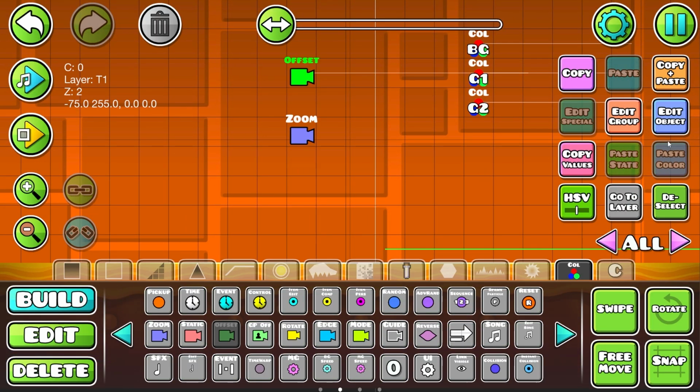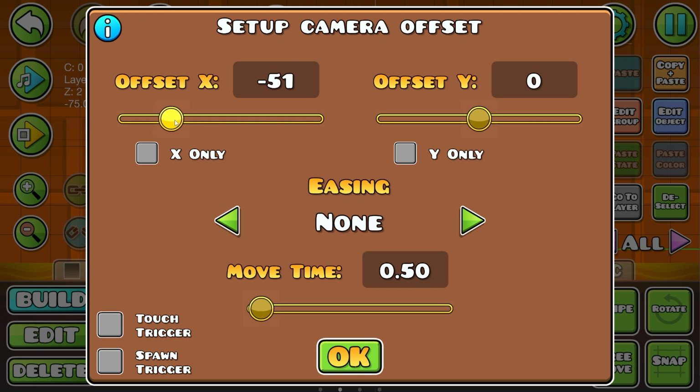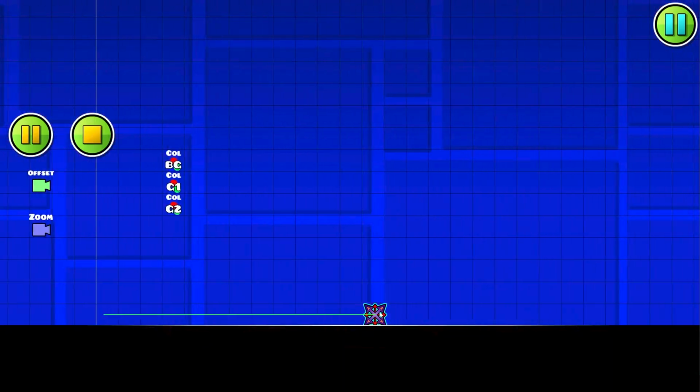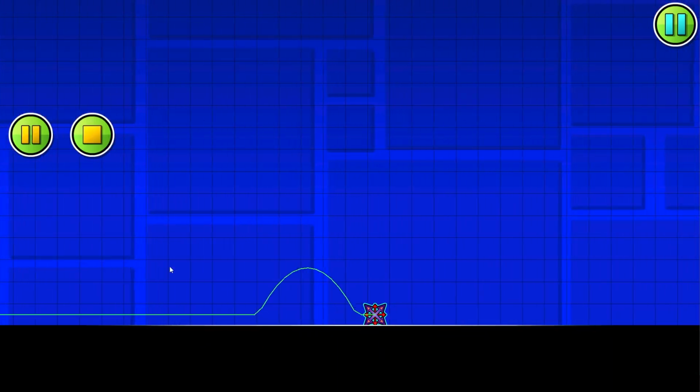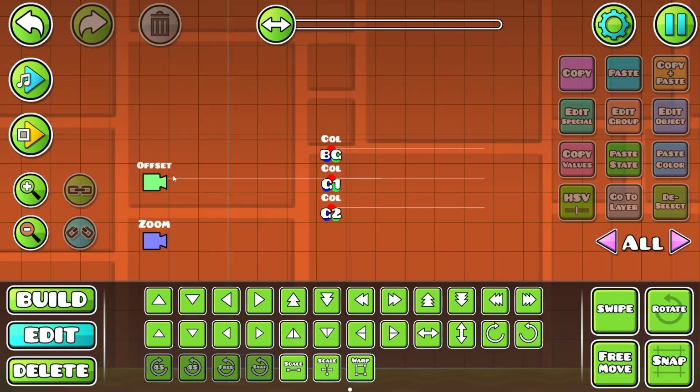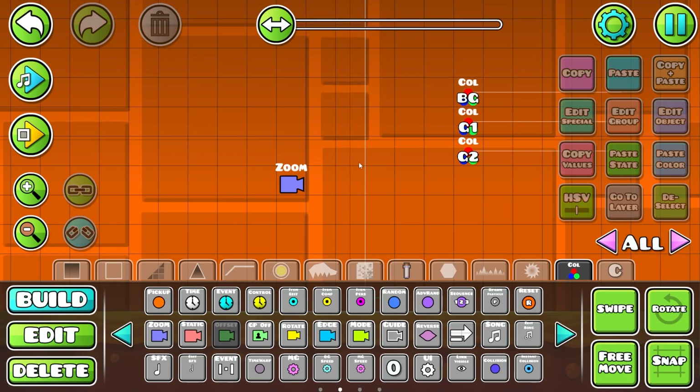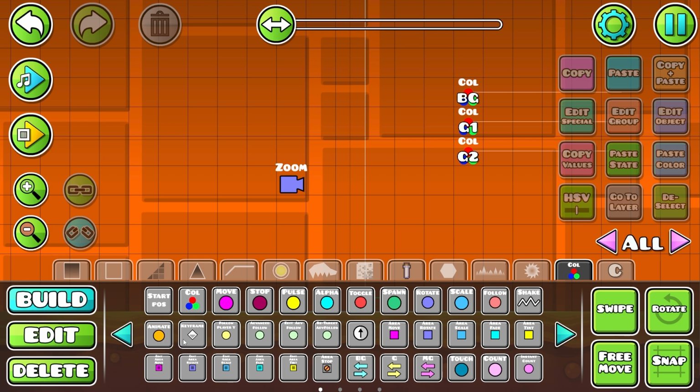You can also use the offset to change the offset of the camera. So if you wanted your icon to be here instead of there, you can do that as well, which is cool. Everything you put behind this line basically gets triggered before the attempt even starts. So instantly everything just happens.